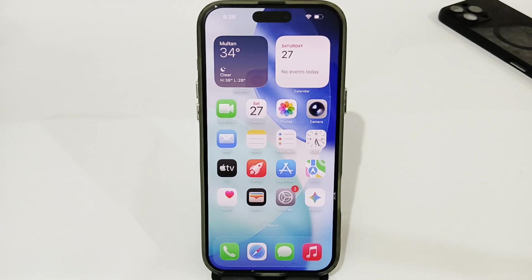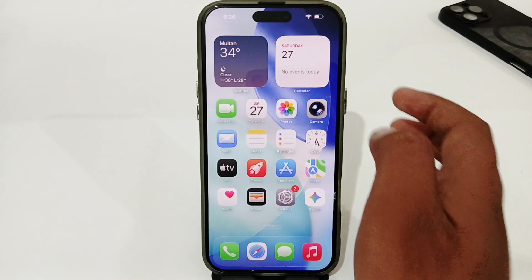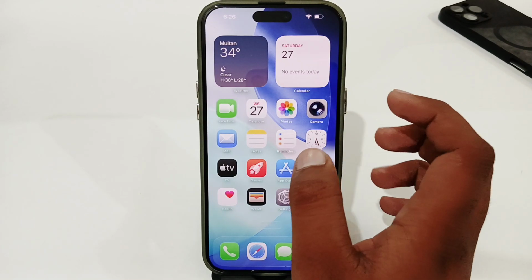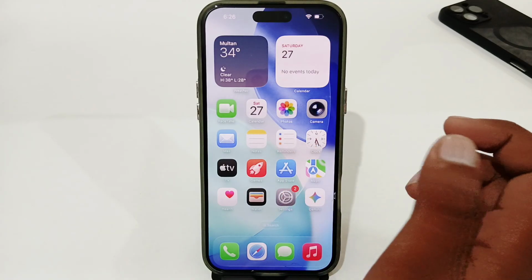Hey guys, today I'm going to tell you about Snapchat temporarily disabled, error code SS03. If you're using Snapchat and your Snapchat is temporarily disabled, let's see how you can easily fix that.